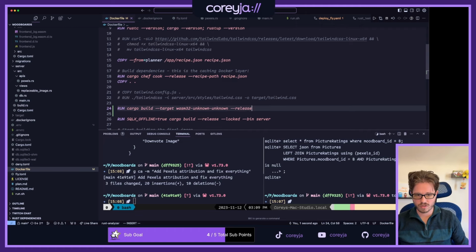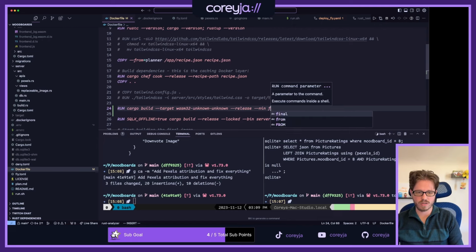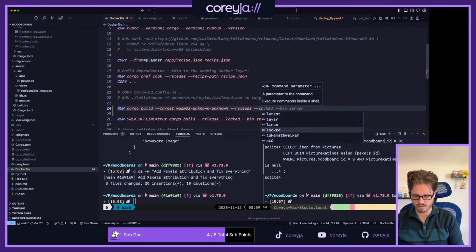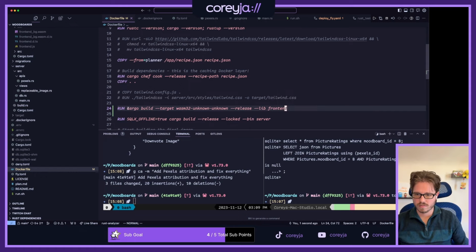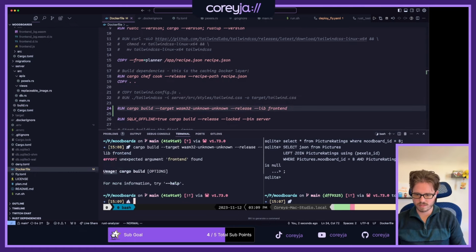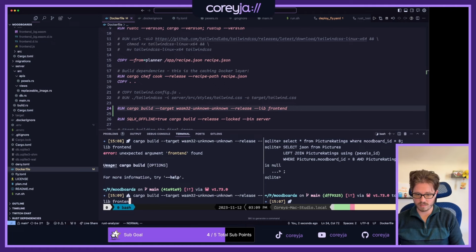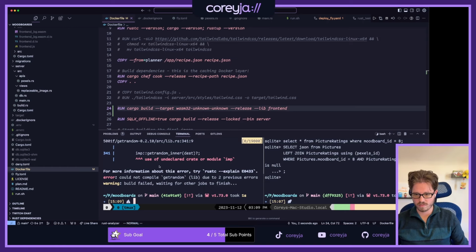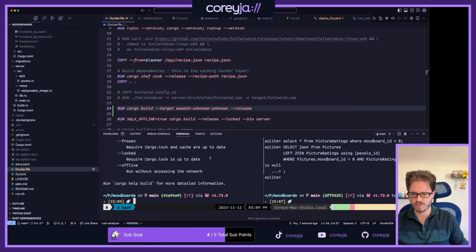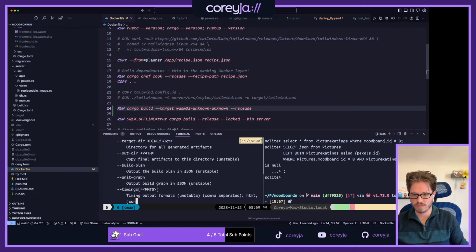Cargo build, target release, bin, or lib front end. Is that valid? No. Yeah, how do I cargo build help? How do I only do this for one package? Just dash dash package maybe is what I'm looking for.